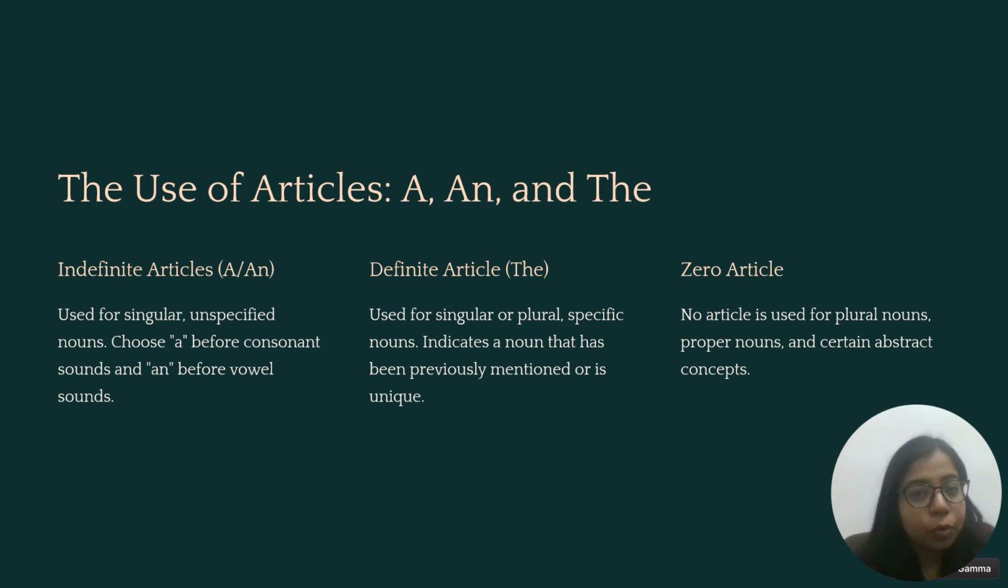Used for singular or plural specific nouns, it indicates a noun that has been previously mentioned or is unique. It can be used for singular or plural and indicates a noun that has been previously mentioned, like a dog is running, the same dog fell down. A dog is running. Now we don't know anything about the dog. We saw that dog for the first time, but then when he fell down, we know the dog already because we saw it in the first part of the sentence. So in the second part of the sentence, we already know that dog, so we will use the: the dog fell down.